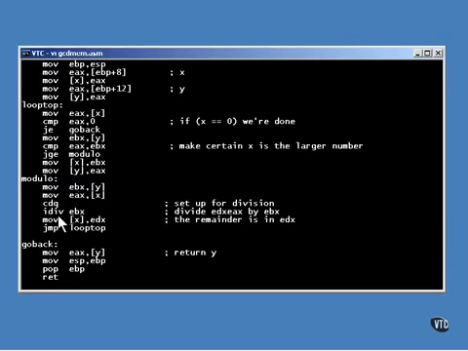The division operation then divides EAX by EBX, and the remainder is in EDX, which is the number that we want. Once the value of x becomes 0, the value of y is returned as being the greatest common divisor. The C compiler expects the return value in the EAX register.